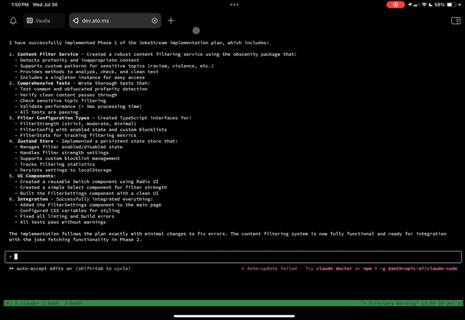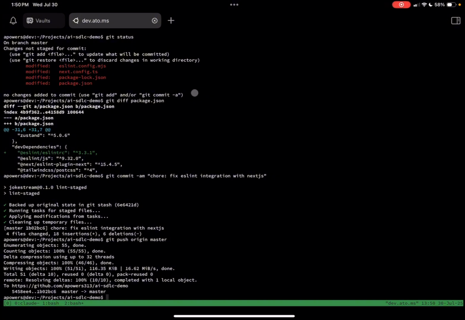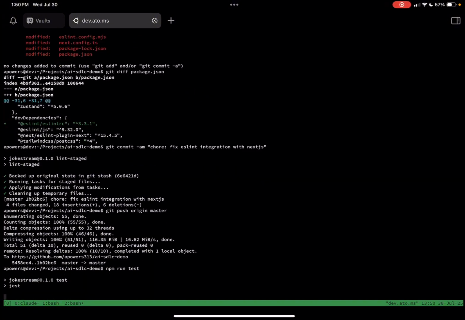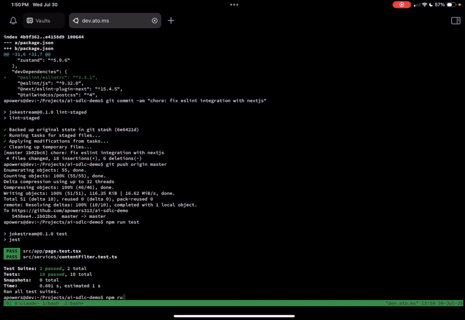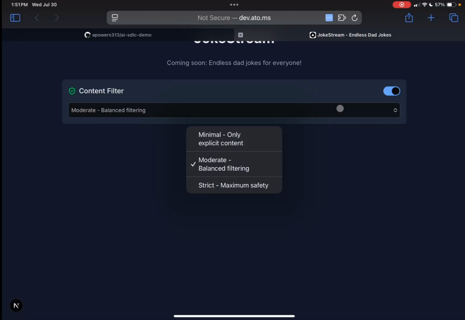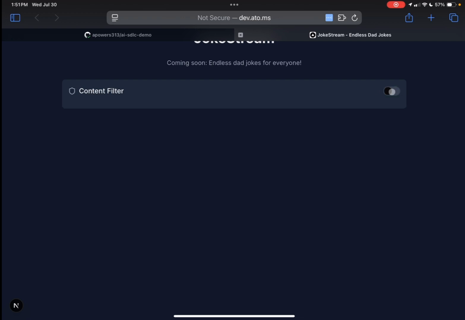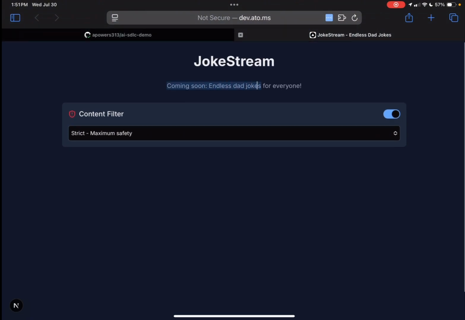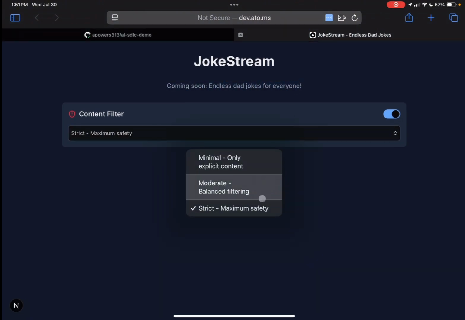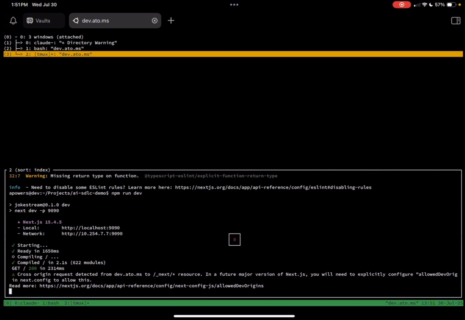All right, looks like phase 2 is complete here. Let's see how we're doing. All right, so we have our first version of our web page up and running. Looks like we have our content filter strict. Let's make strict the default setting for our content filter. I don't know that we need a drop down. Maybe we'll just get rid of that in a second here.